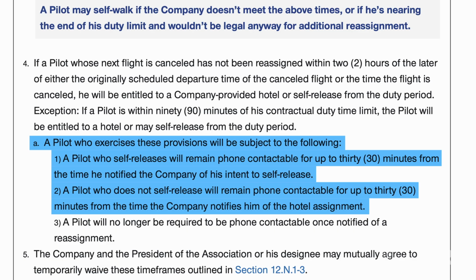Likewise, you must remain phone contactable for 30 minutes after receiving a hotel assignment. All right, here's the fun part. Immediately after you figure out if you're eligible for a reassignment, you'll start wondering how much it's going to pay.